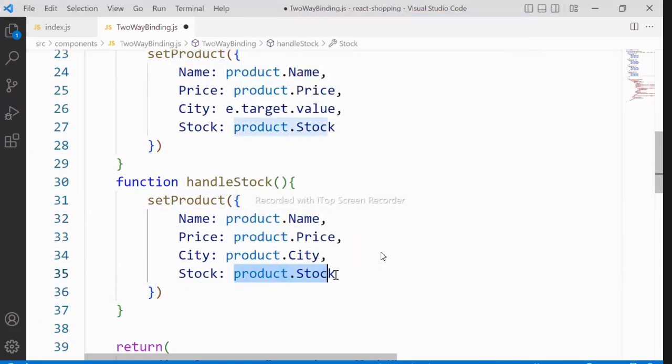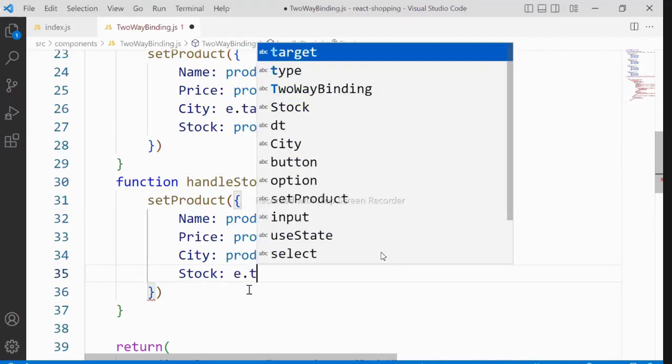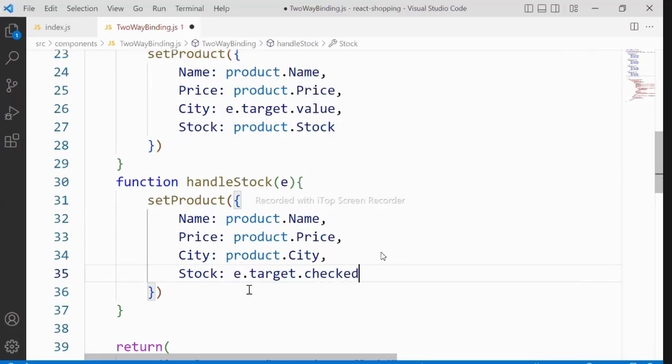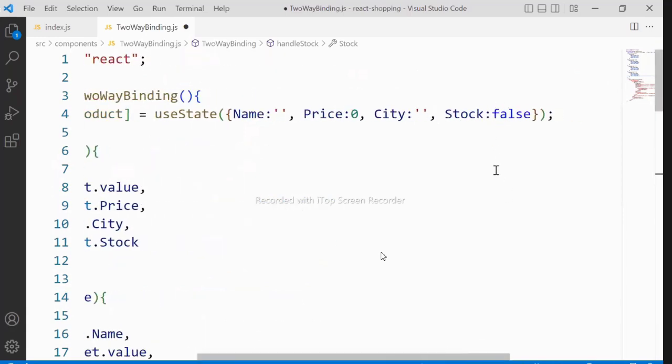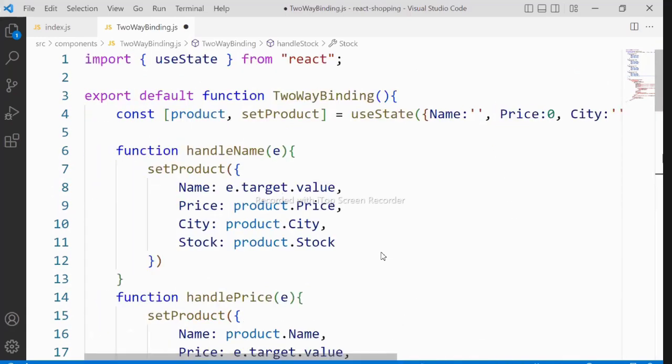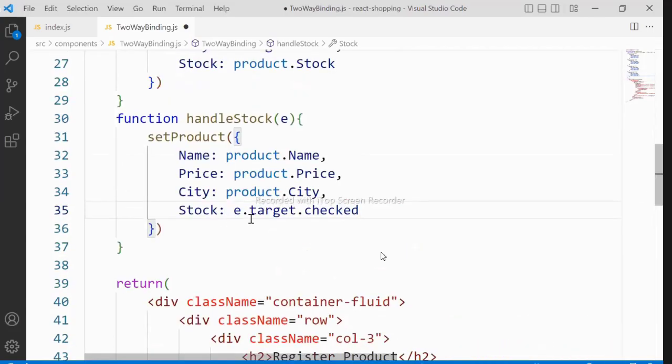But for this stock, we have to get the event argument e.target.checked, not value. You know that a checkbox's checked will return true or false. Stock is of what type? Boolean. So stock is not expecting a string here. Stock is a Boolean type, so you have to handle the Boolean and configure that Boolean here. That means checked will return the Boolean.